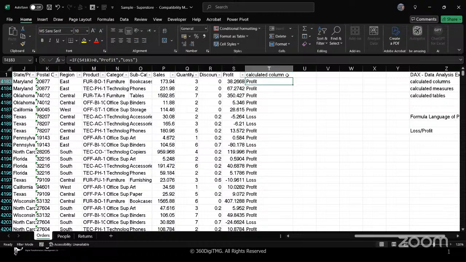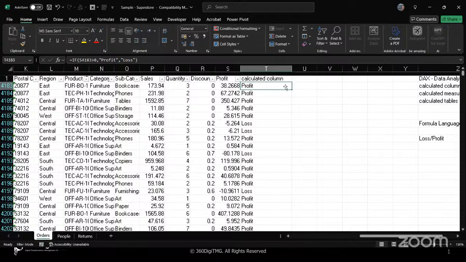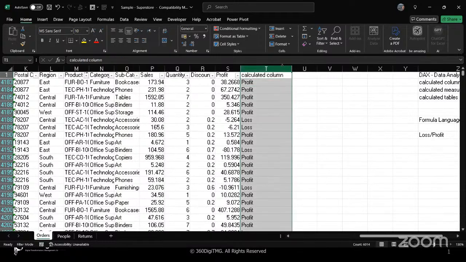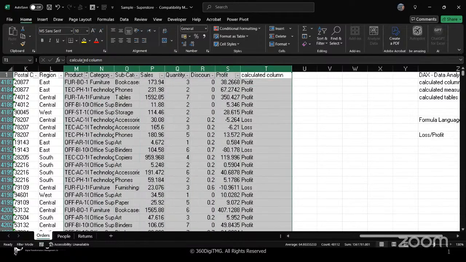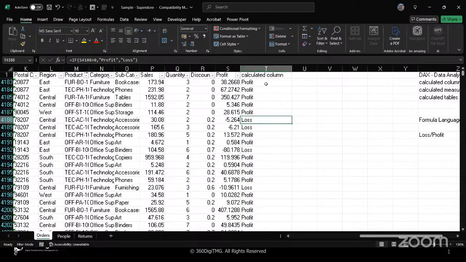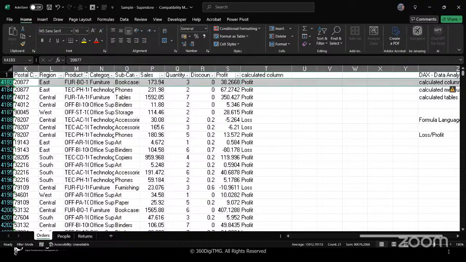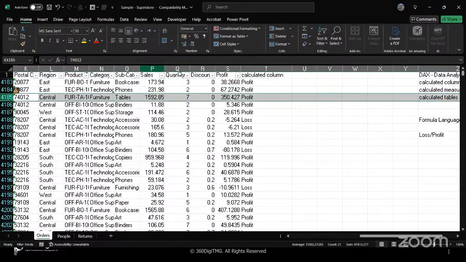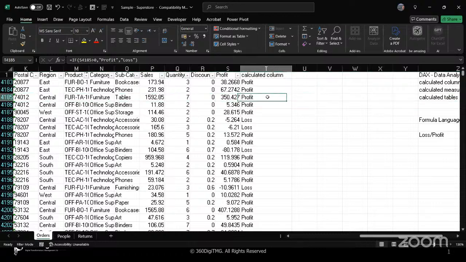So what is a calculated column now? If I have to define it based on this example, it is a new column that will be created inside your table. There are multiple columns in the table and this becomes another column inside the table, and it works with row level data. From each and every record, whatever data is present is taken and an output is generated for that. So a calculated column works with row level data.